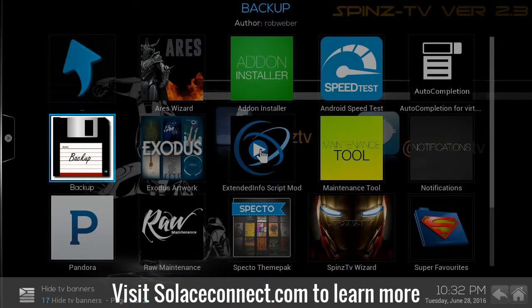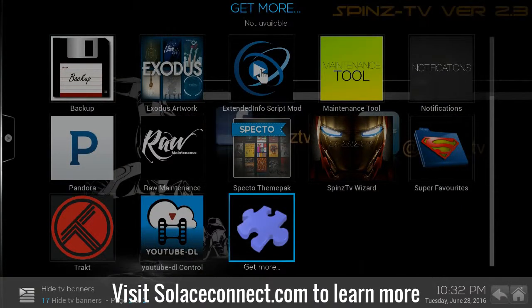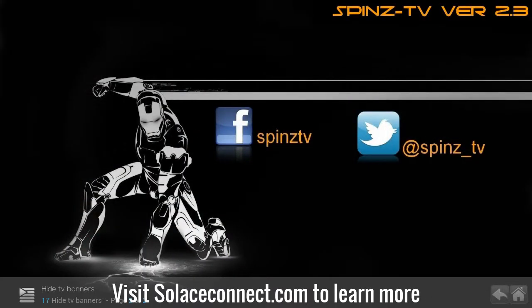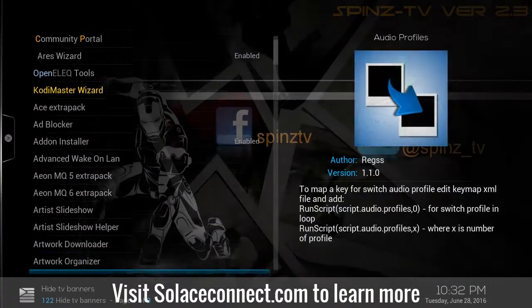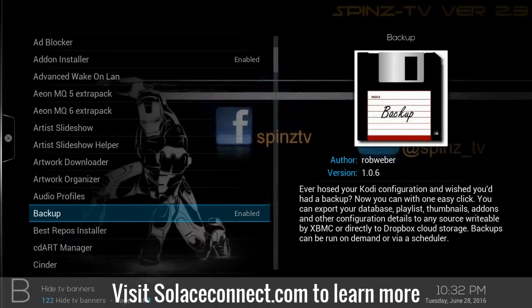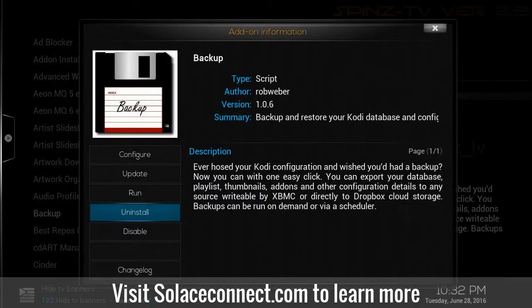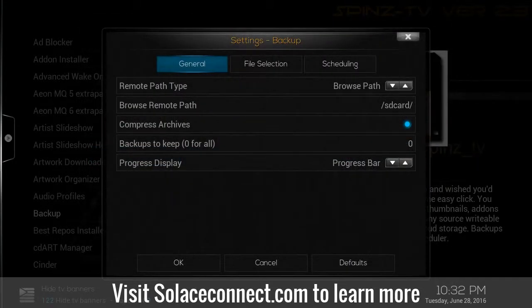But to actually install the backup tool, just go to Get More. You click on Get More, and then once the list appears, you scroll down to Backup. You click on Backup, and when you click on it, instead of having an uninstall option there, you will have an install option. You'll go into Configure, and you will configure the location of where you want to store your backups.